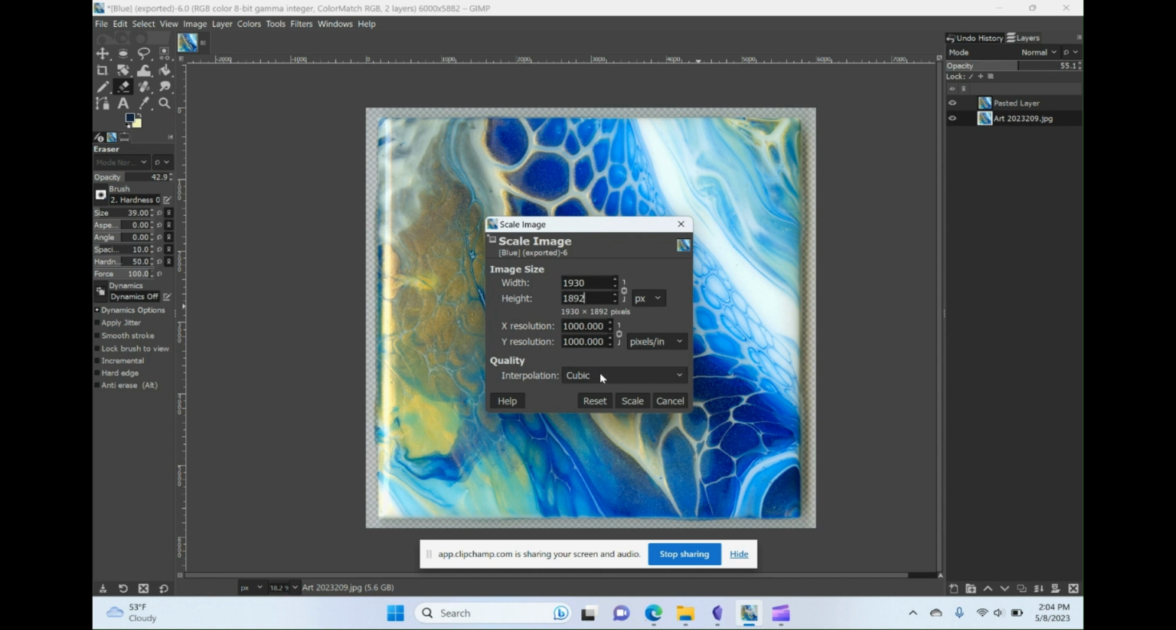And because it's a square, I'm just going to keep it at that. And then I can reduce this all the way down to 3 because I don't need it to be more impressive than that. So that makes it a 6-inch image. So someone can view it on their computer screen at 6 inches and it's going to be perfect quality. So I'm just going to scale.